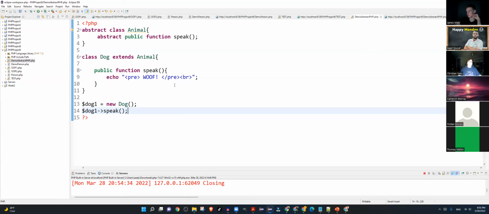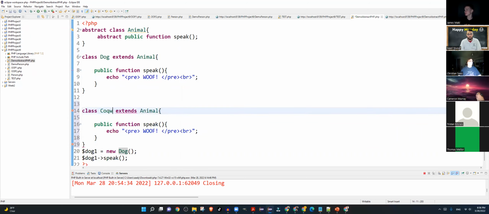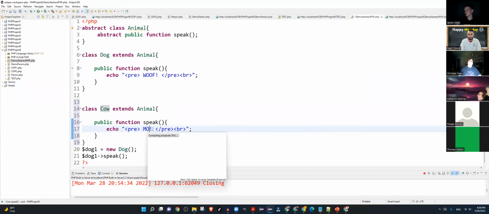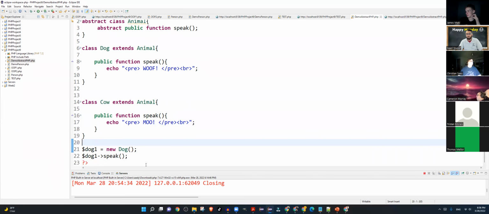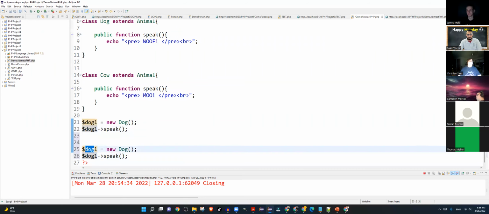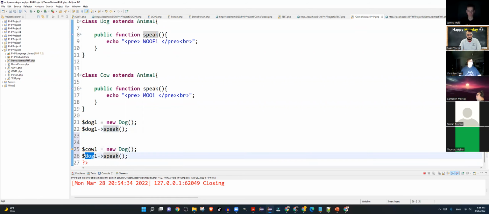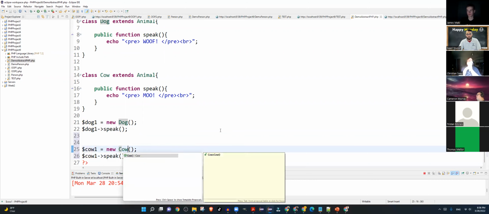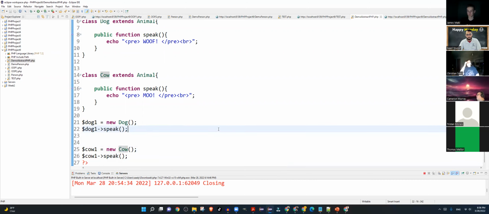So what I would like you guys to do next is copy lines 6 through 11 and paste it to create another child called cow. And then simply refresh to get the output for cow.